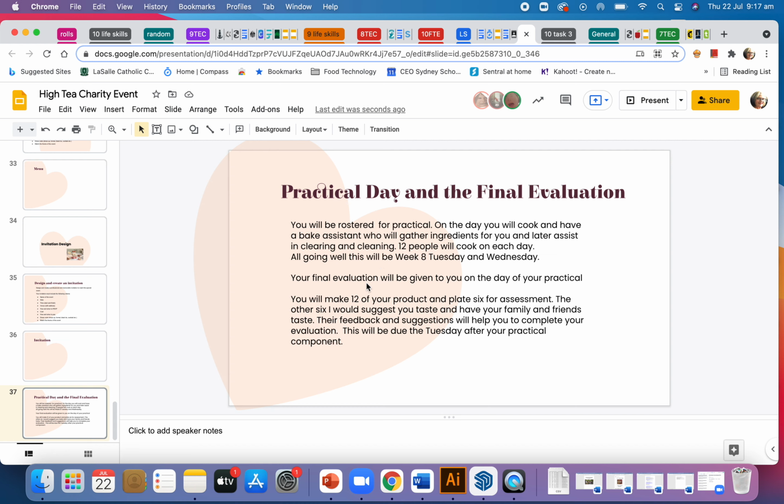Your final evaluation will be given to you on the day of your practical. I'll give you a sheet that you'll be able to note some things down, and then I'll give you a Google link to type it up to hand it in. You will make 12 of your product and plate 6 for assessment. The other 6 I would suggest you taste and have your family and friends taste. Their feedback and suggestions will help you to complete your evaluation. This will be due the Tuesday after your practical component.